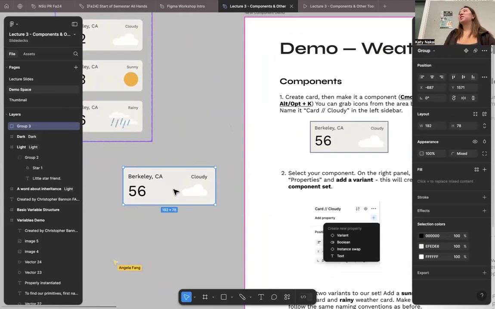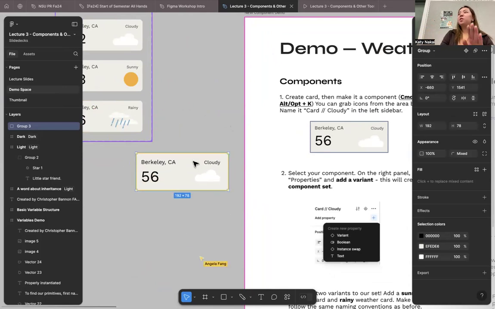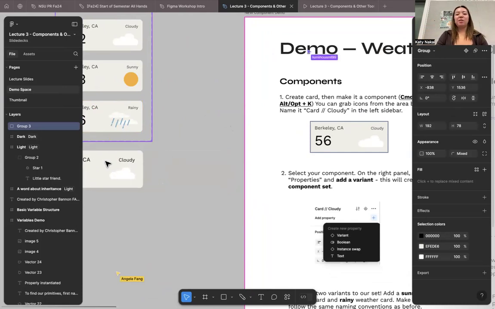So can you give me a thumbs up if you were able to make the card without making it a component? Okay. If you want me to redo the card, can you raise your hand? Okay, okay, I can redo it. I'll just keep this one here for reference.